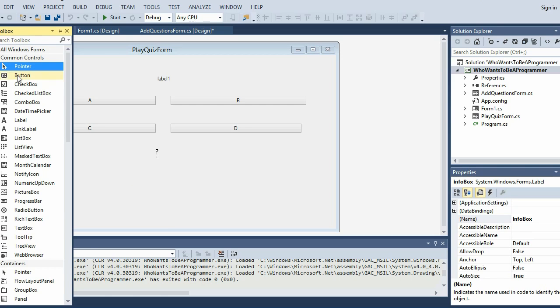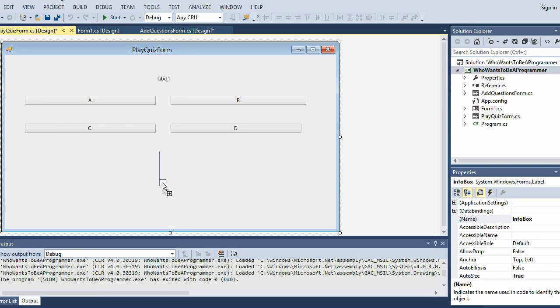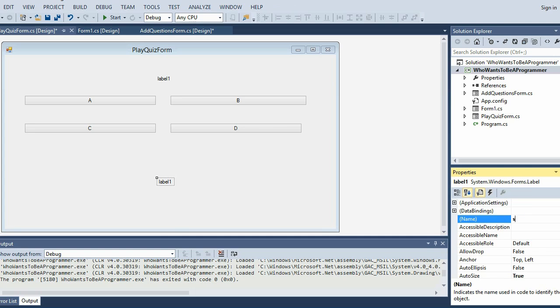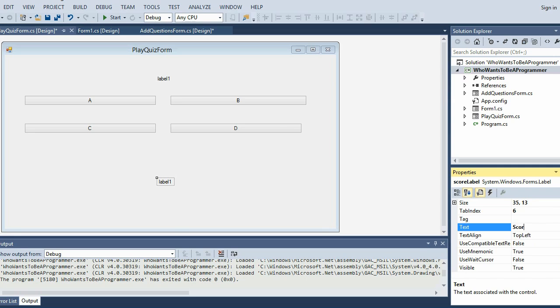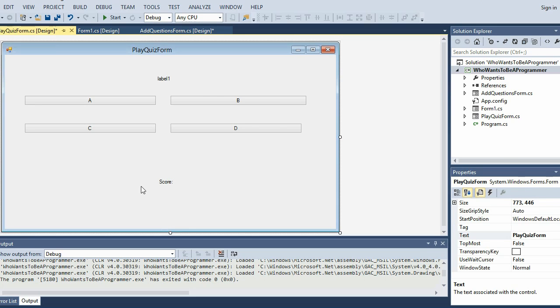Then finally, there's one more label, if you remember, where the user score shows. So we're going to call this score label, and we're going to type Score, a colon, and a space. Yeah. So this is where the score of the user is going to show. Fine. I think that's all for the quiz form. So this is where the user is going to play.